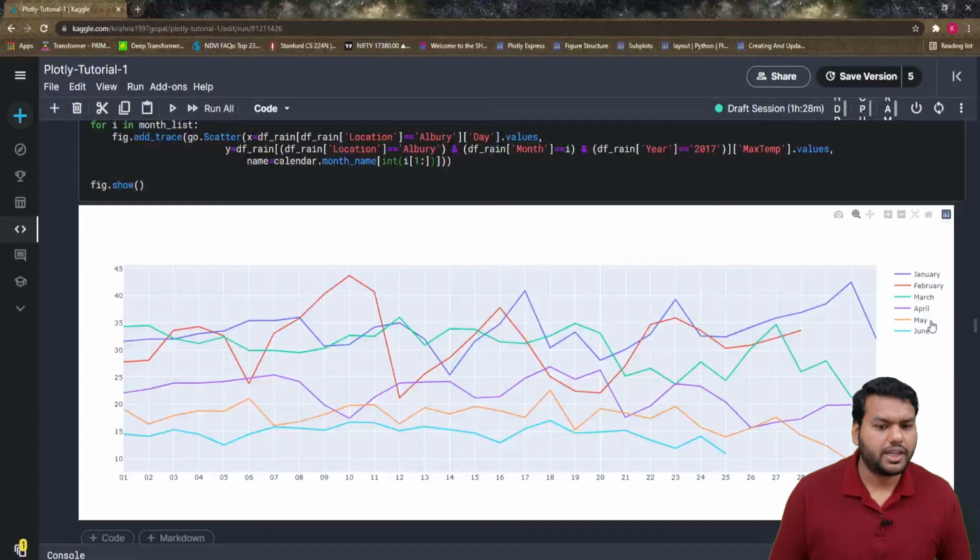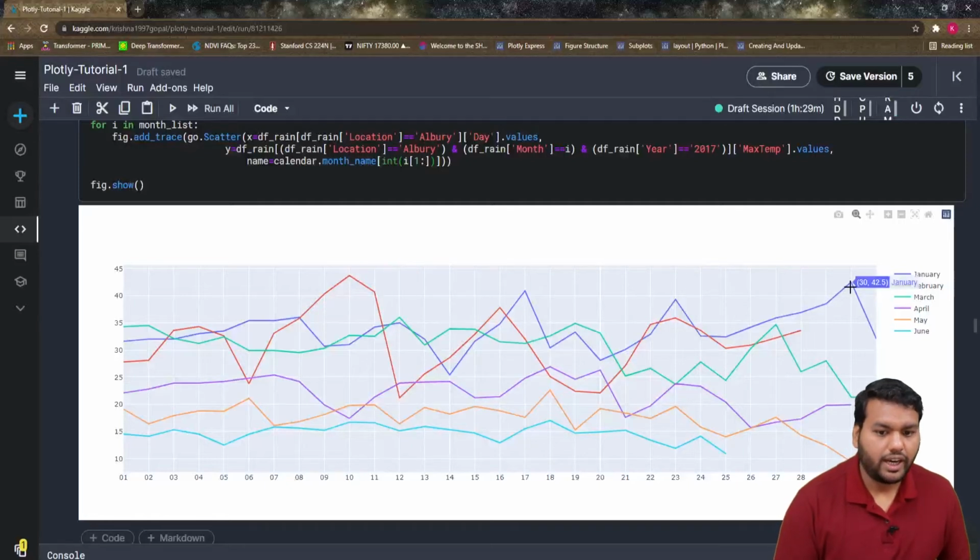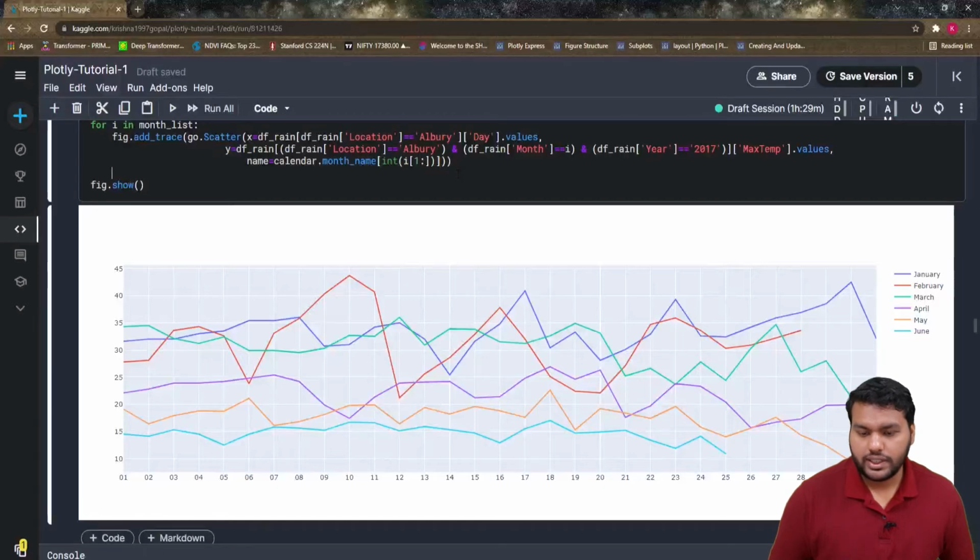January, February, March, April, May, June, everything comes, and you can see the maximum temperature in every month. If you put the mouse here, the hover property shows you January with 43.7 degrees, and again, oh sorry, it is February, it's not January, because for January we have it at the 30th. Yes, so that's the problem.